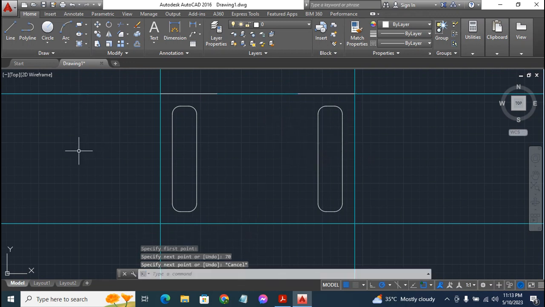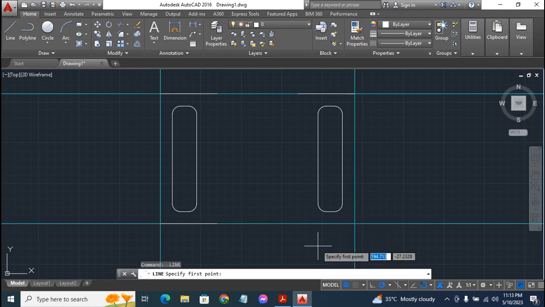I'll do the same at the baseline. I'll press the space bar on the keyboard, lock it to this end at the point of intersection, then enter a distance of 70 as well. Then I'll go to the right hand side as well, press the space bar, lock it to this point of intersection, take it to the left, and enter a distance of 70 as well. All right, we've gotten that.